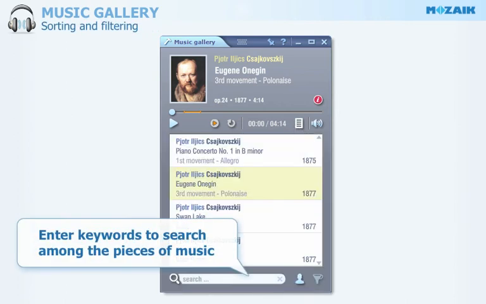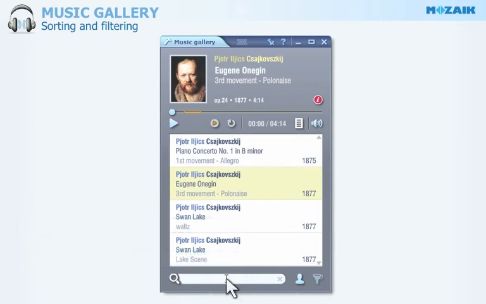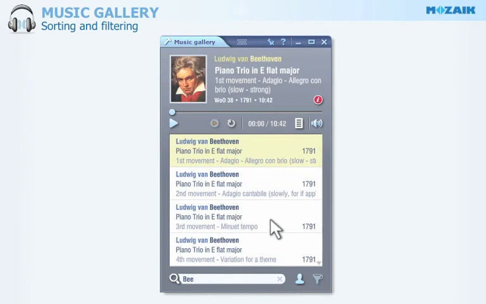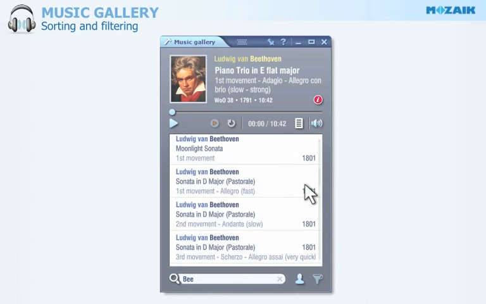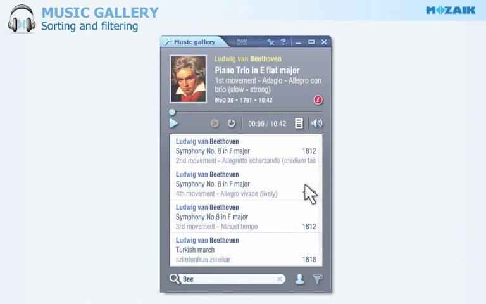In order to search among the pieces of music, you can enter keywords here. You can move the list by scrolling. Alternatively, you could scroll the list by dragging or by using the scroll bar on the right-hand side.